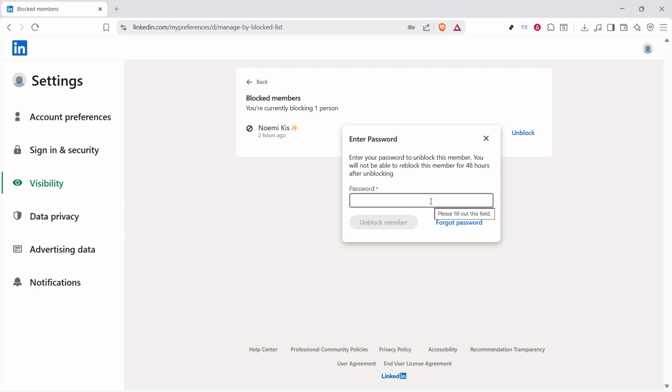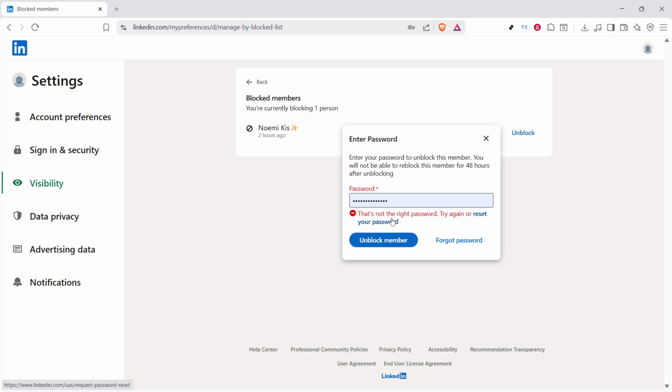One important thing to keep in mind is that unblocking someone does not automatically reconnect you with them. It simply removes the block. If you want to interact again, you may need to visit their profile or send a new connection request depending on your relationship on LinkedIn.